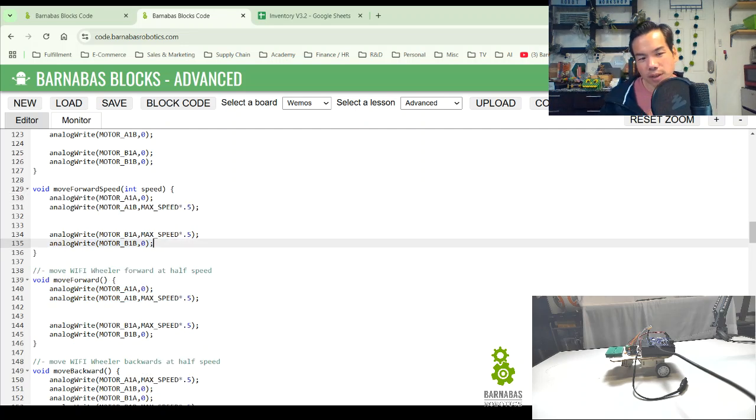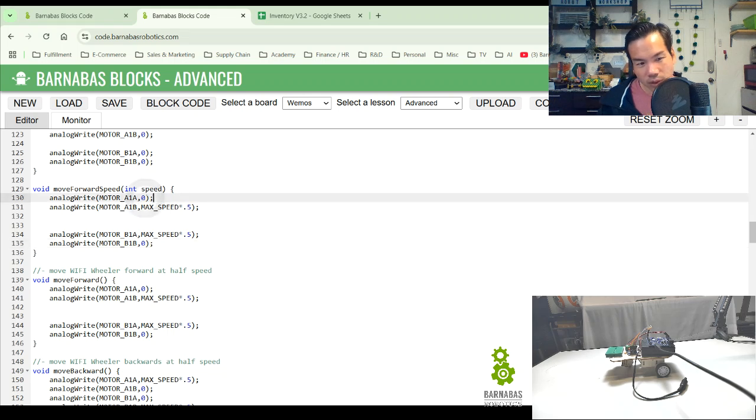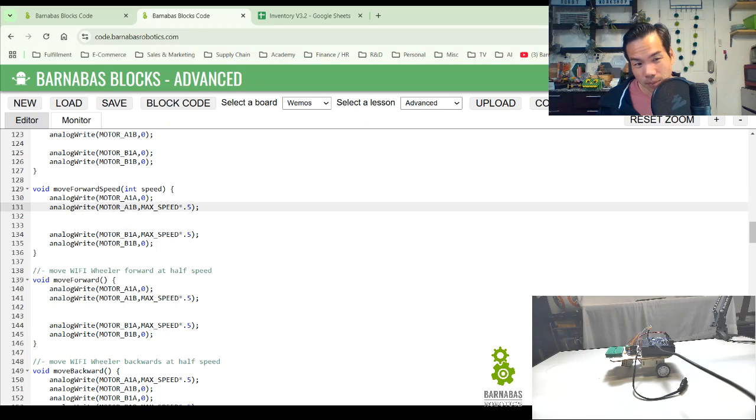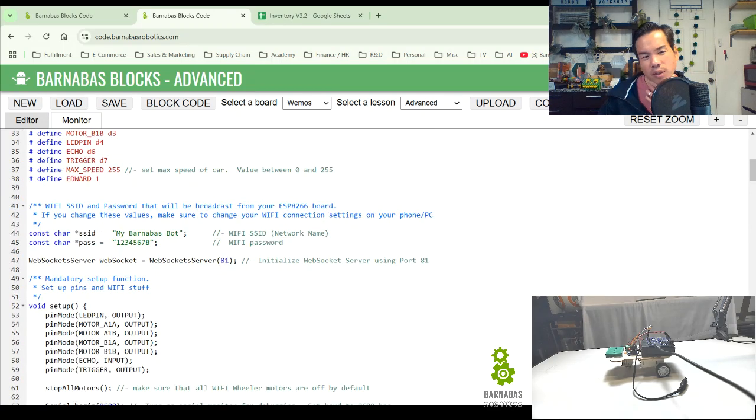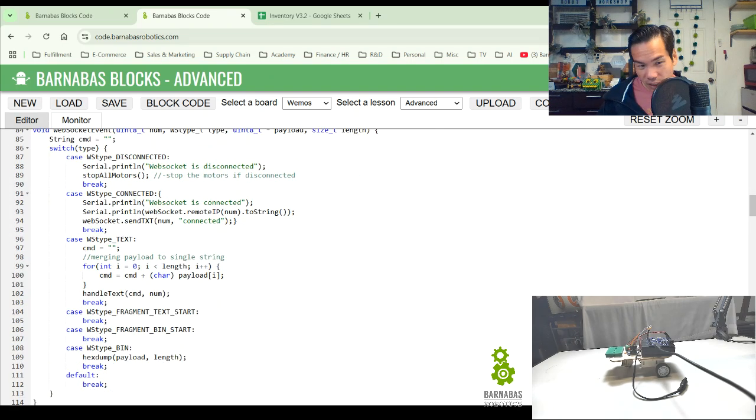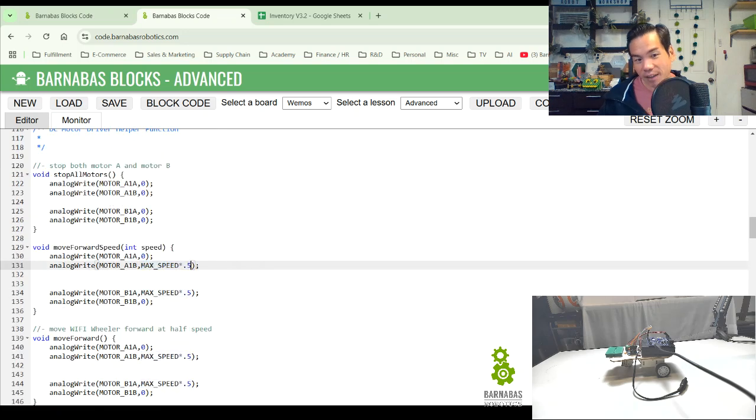All right, just to recap, motor A1A and motor A1B control the A motor, which is going to be the left wheel. And we have a little math here, max speed times 0.5. Max speed is a macro that I defined up here, which is 255. Sound familiar? That's the maximum. Whenever it sees max speed, it knows that's the same thing as saying 255. And then I put a 0.5 here.